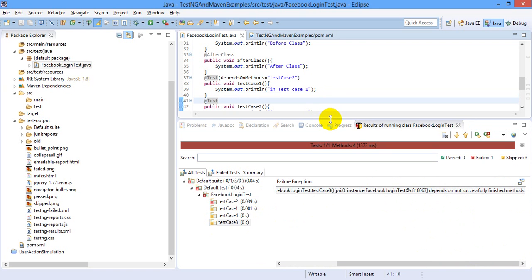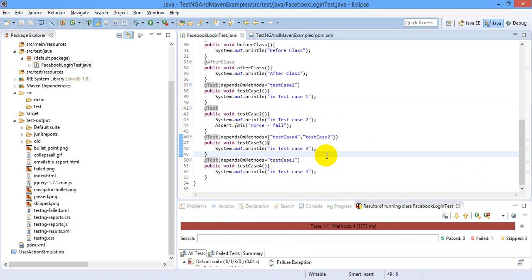Guys, is this clear? If a test case depends on some other test case and that test case fails, then your test case will be skipped. Let me know if you have any questions. I'm waiting for questions, guys.